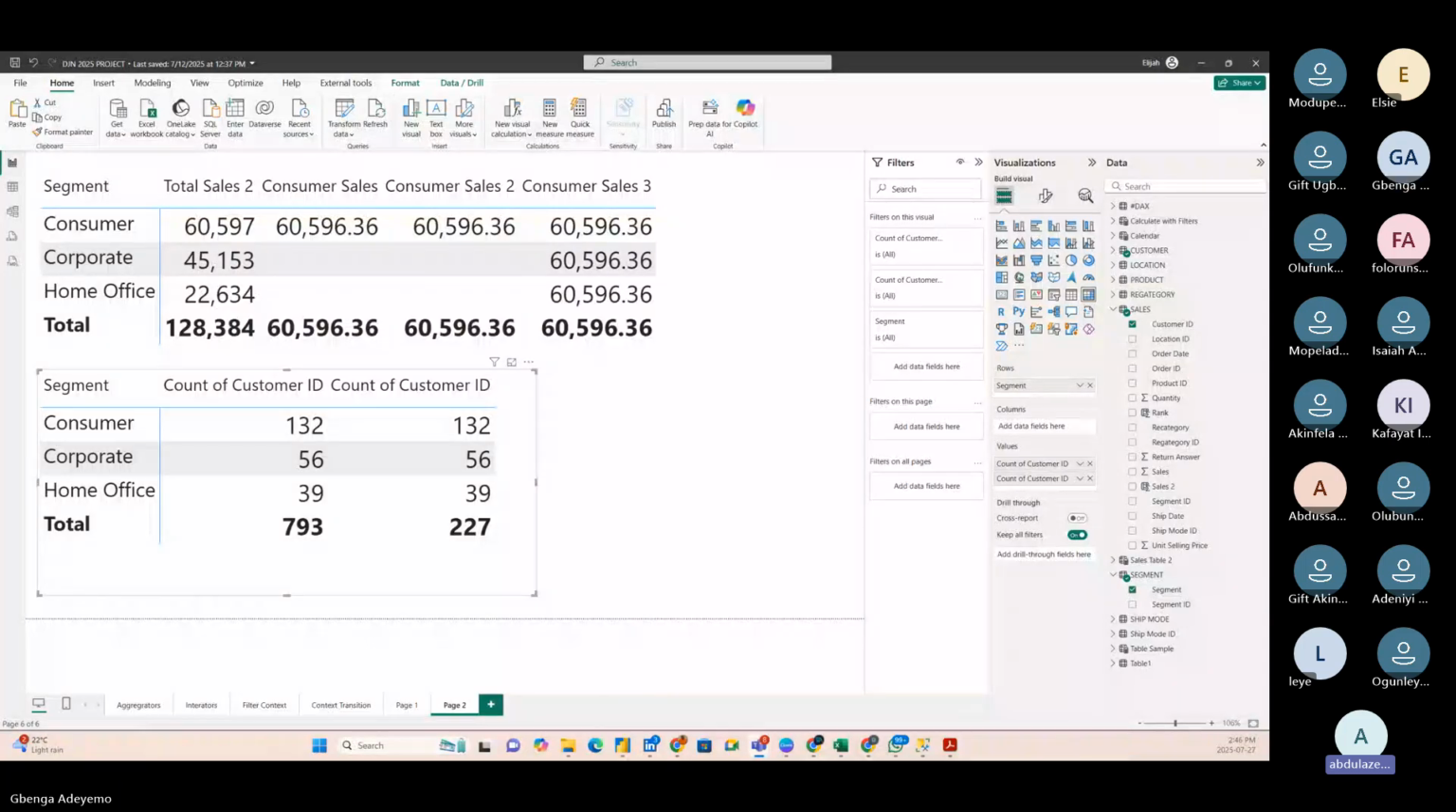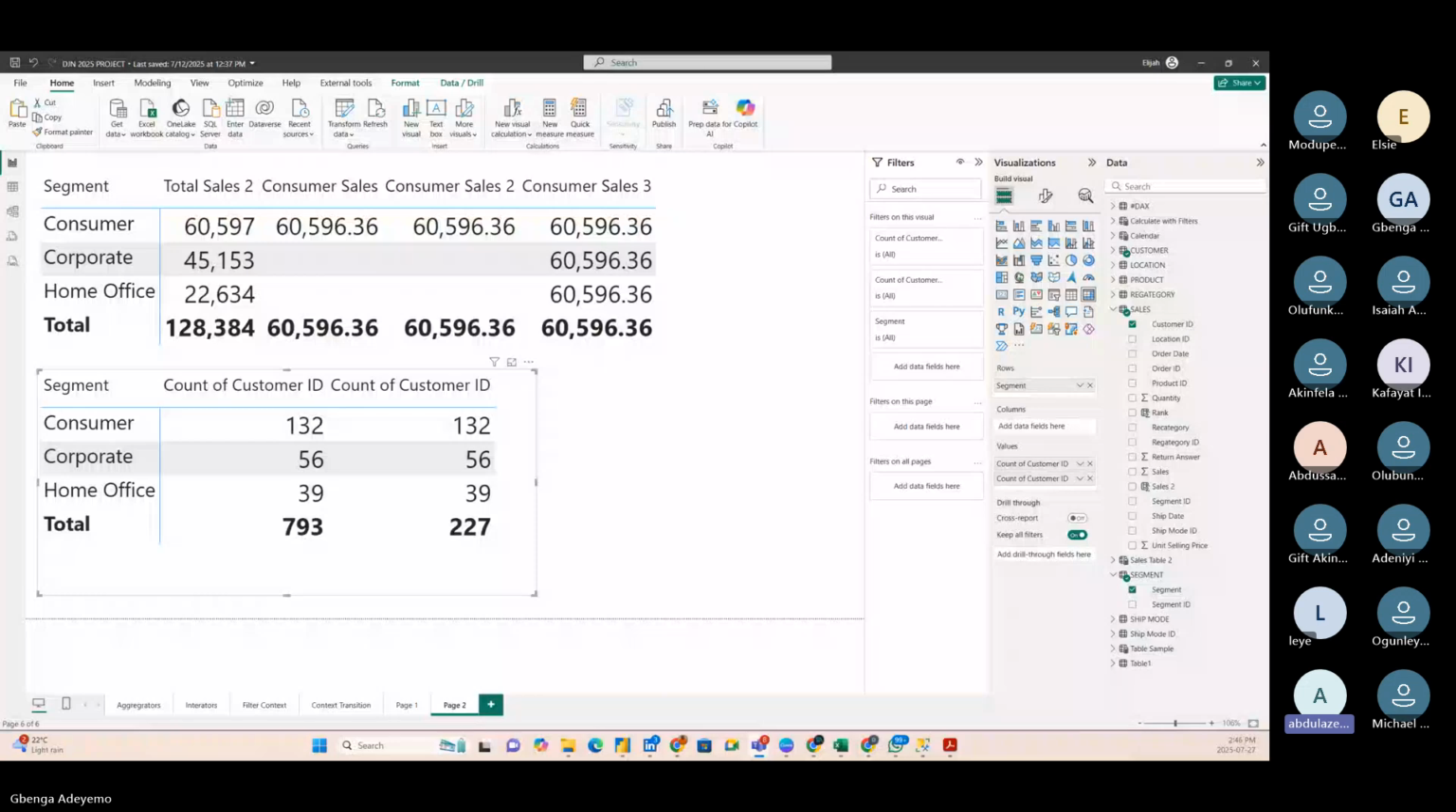So the first one, because you're telling your stakeholders that you have 132 consumers, 56 corporate owners or from the corporate side, and you also have 39 office. However, your total sales, you have about 793 frequency for the number of sales. So they'll be able to see the gap, right? Yes, that we have 227 out of 793 customers registered inside the customer base. You only have 227 that are transacting.